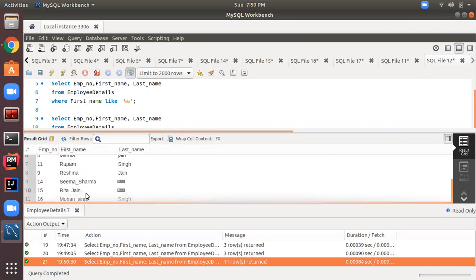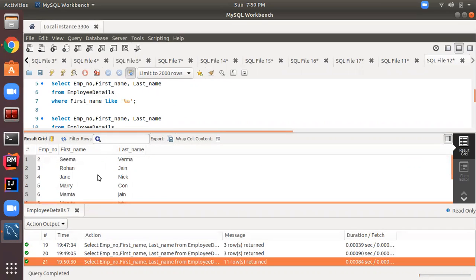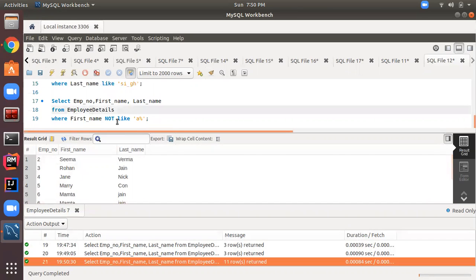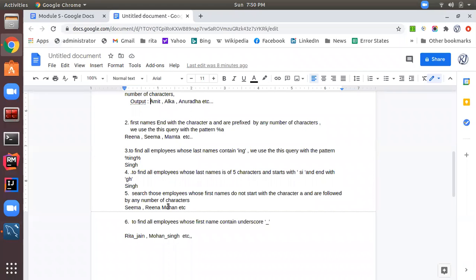So this time, except alphabet A names, it is filtering out all those records whose first name does not start with A. So you can make searches based on the not operator as well. You can use not and like operator together. So this is my fifth requirement.